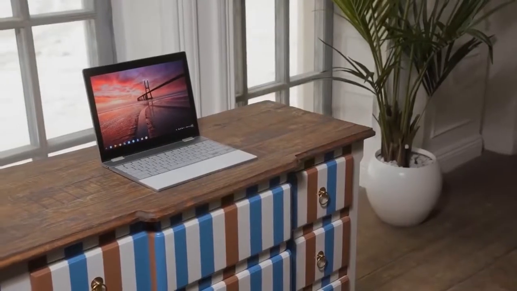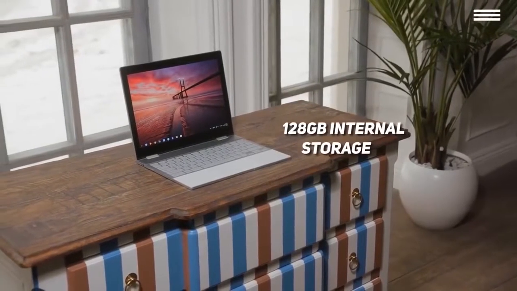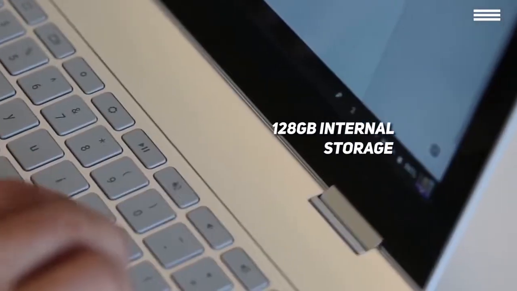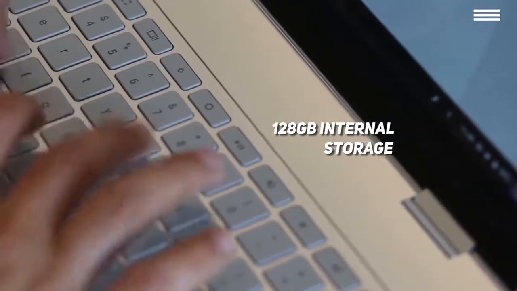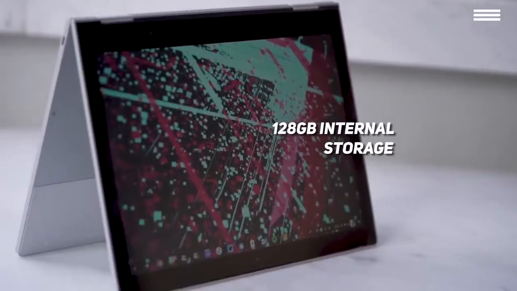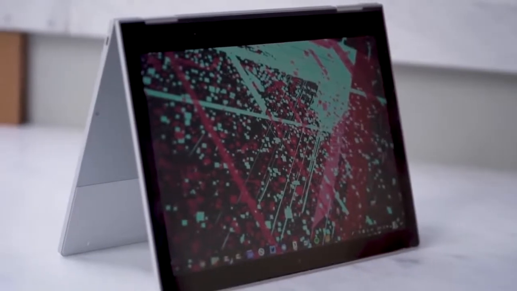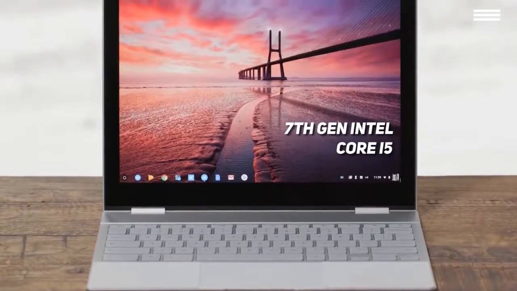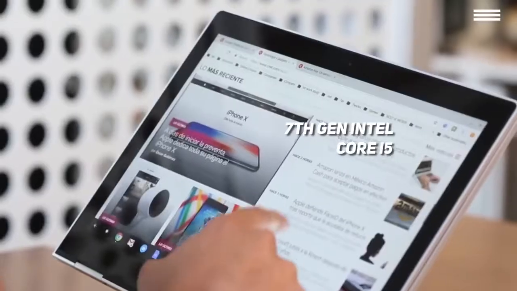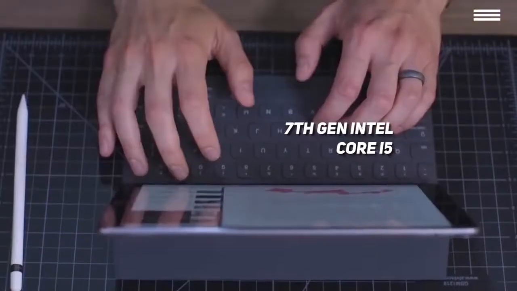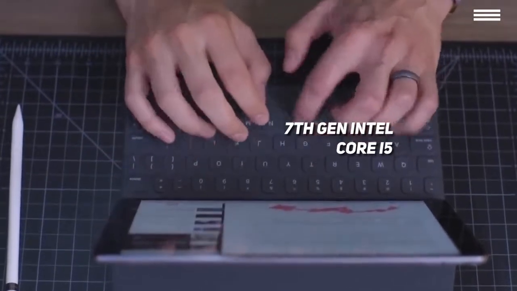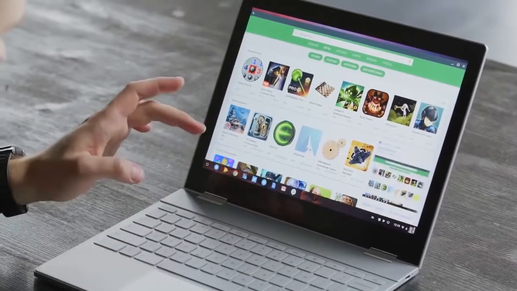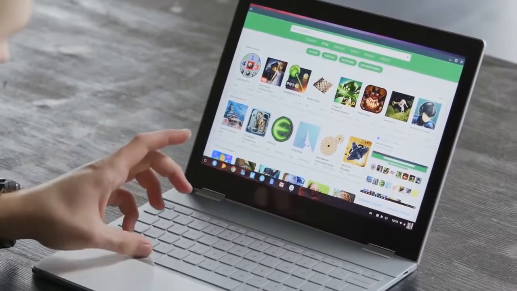Aside from the impressive RAM size, there are also 128GB of internal storage. And again, the device also comes with 256GB or 512GB of internal storage as well. The Pixelbook also uses a 7th gen Intel Core i5 processor, which is more suited for a traditional laptop and almost overpowering for a Chromebook. With Turbo Boost, you should be able to get the processor up to 3.3 GHz easily.